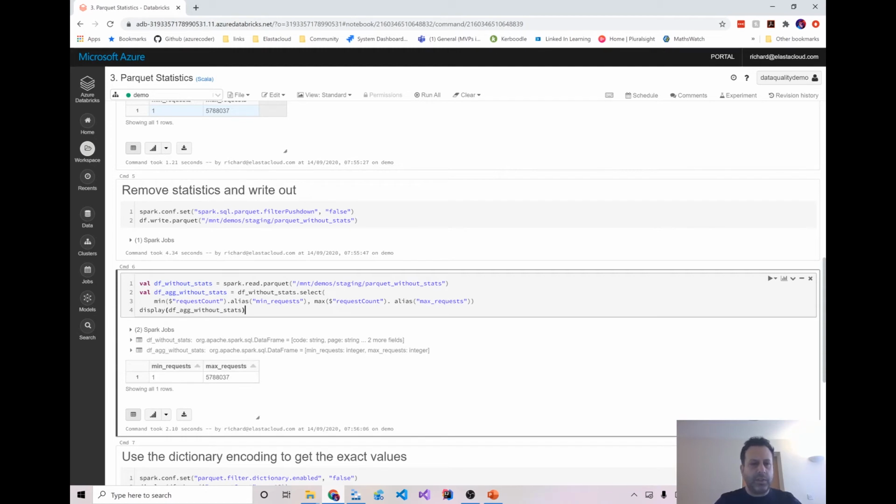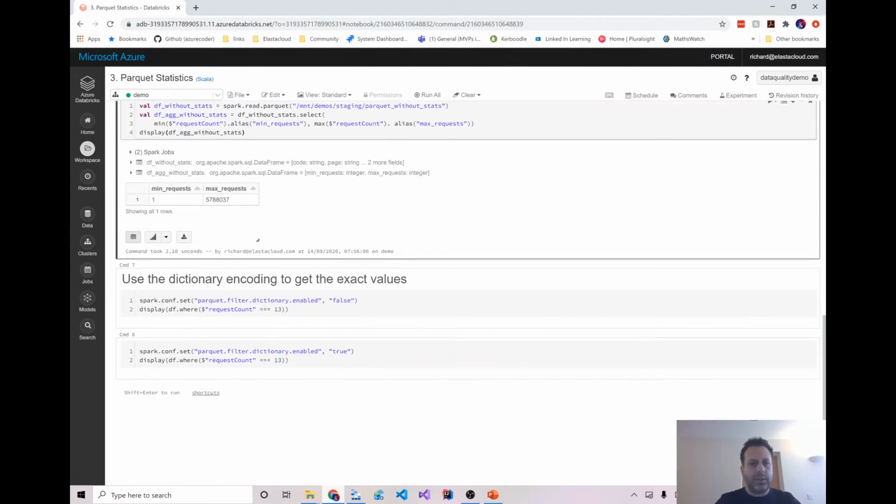With larger data sets, you'll really see the weight in this, and that's because it needs to scan everything in the file now, because we don't have statistics at each Parquet page to say these are the maxes, these are the mins, so it has to work it out itself using compute.